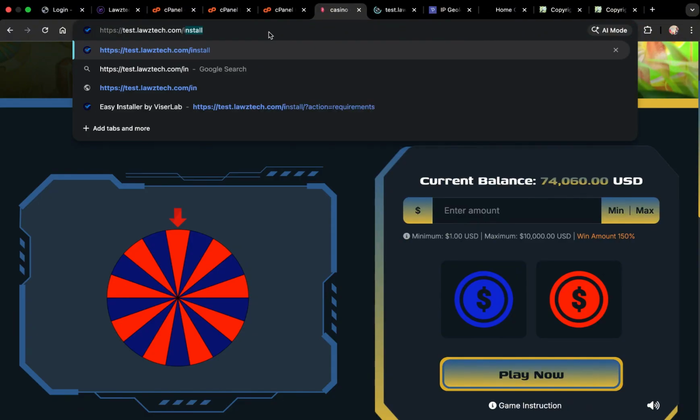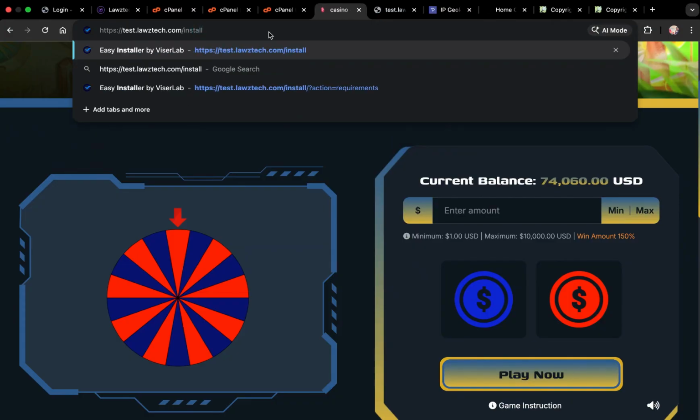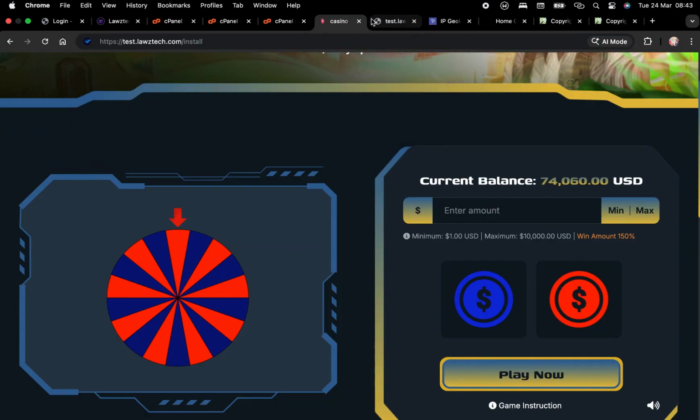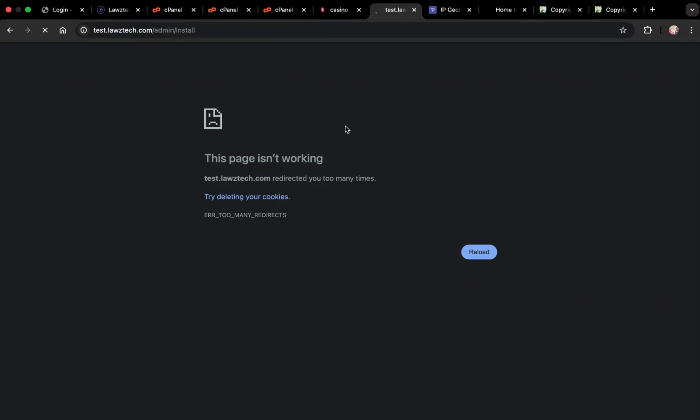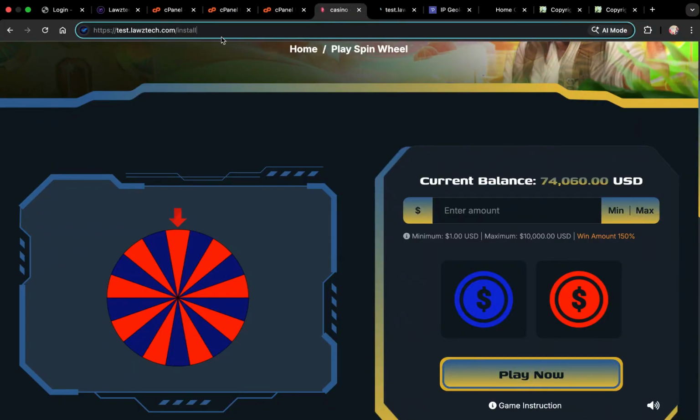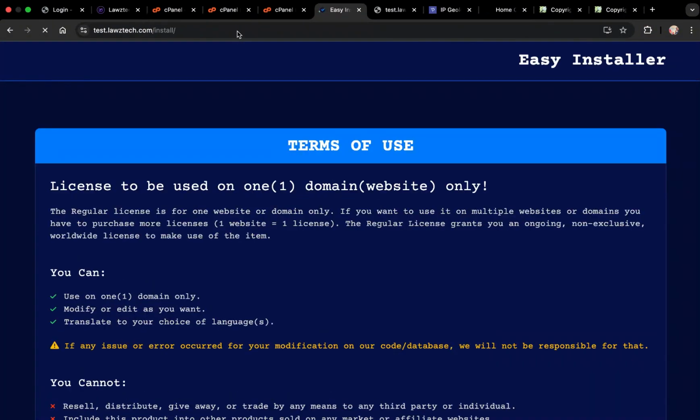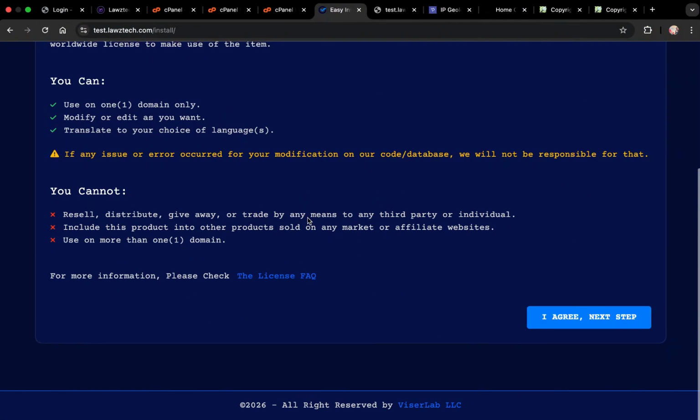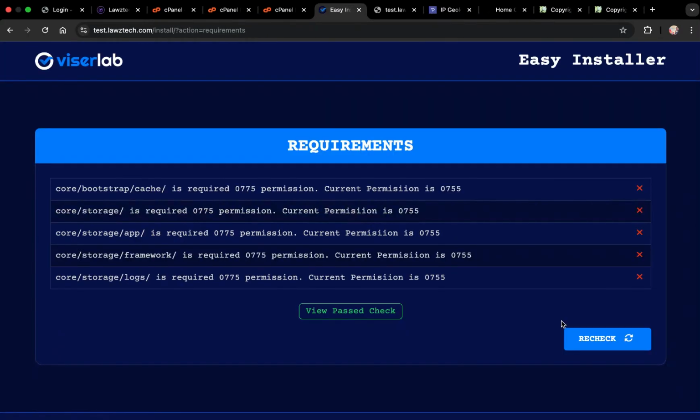You can check, the site did not even open because I've deleted the old files. So go to /install, and then you can see something like this will open. Then click on I agree. So you can see, it says it's required 0775 permission. Current permission is 0755.